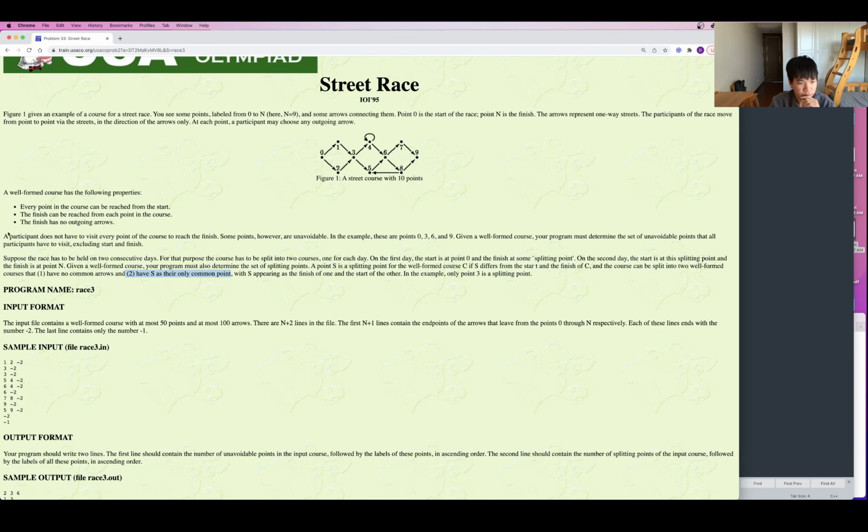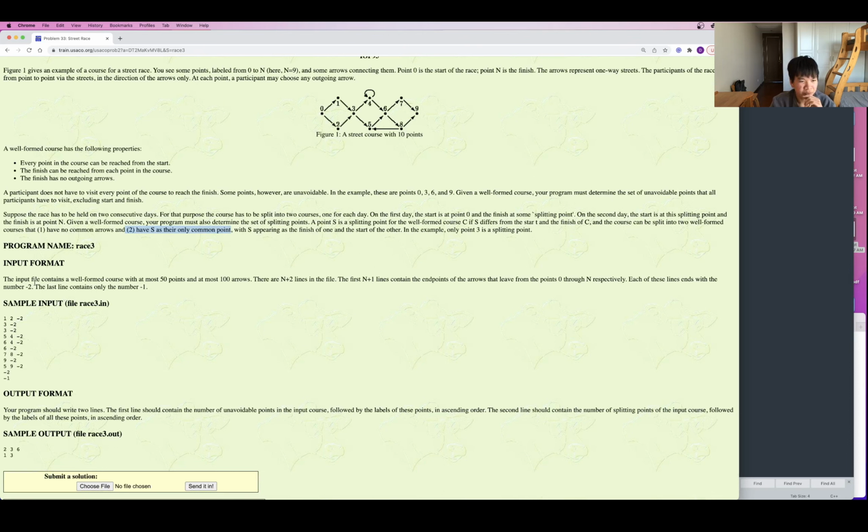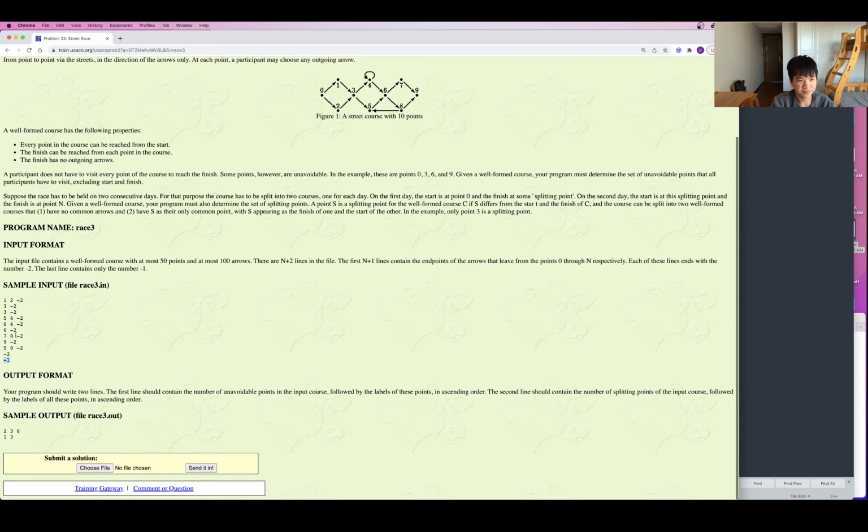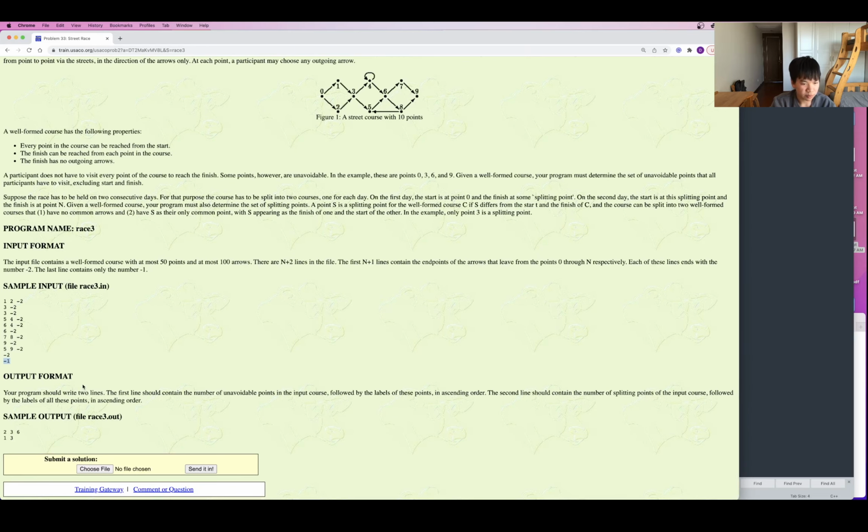Okay, so let's look at the input format. It's a bit odd because there's not really a clear instruction, but here's the thing. The first line is going to be the outgoing edges from node 0, and then node 1, node 2. If you notice, every line ends with a -2. So every time you see a -2, you know that it's the end of this node, and once you reach a -1, you know that it's the end of the input. And now you have to output it.